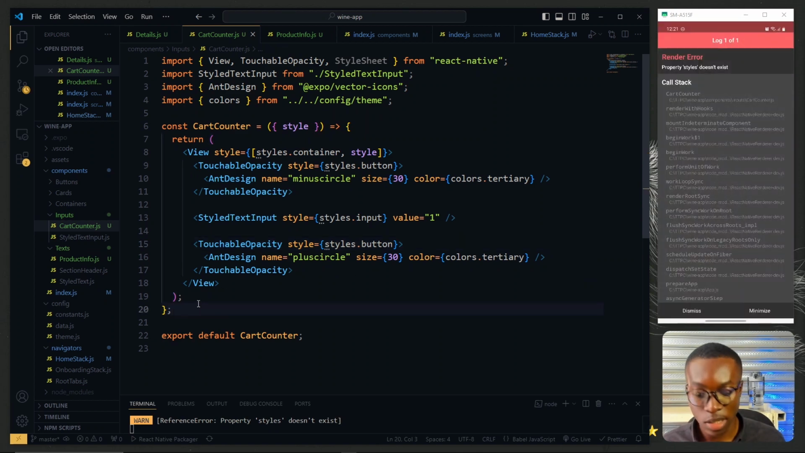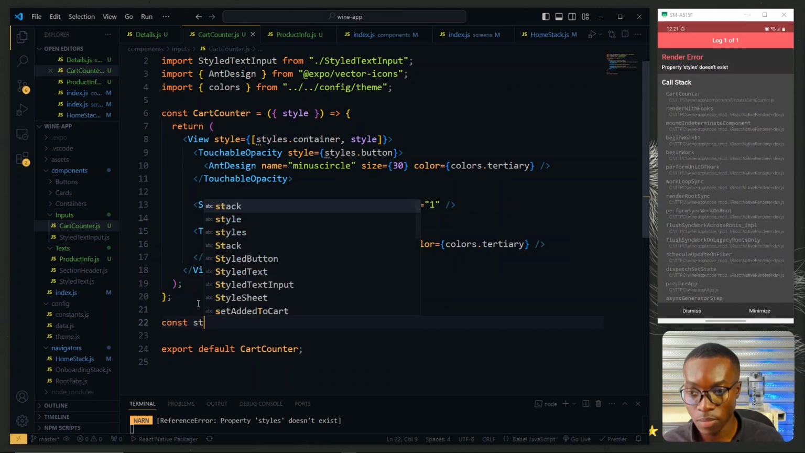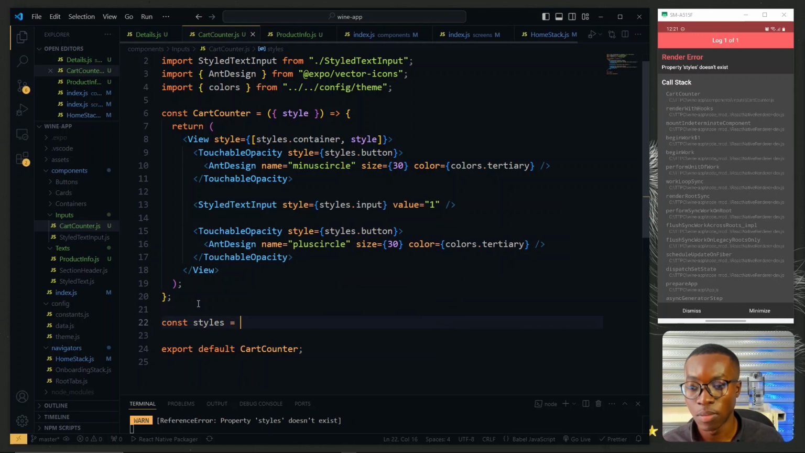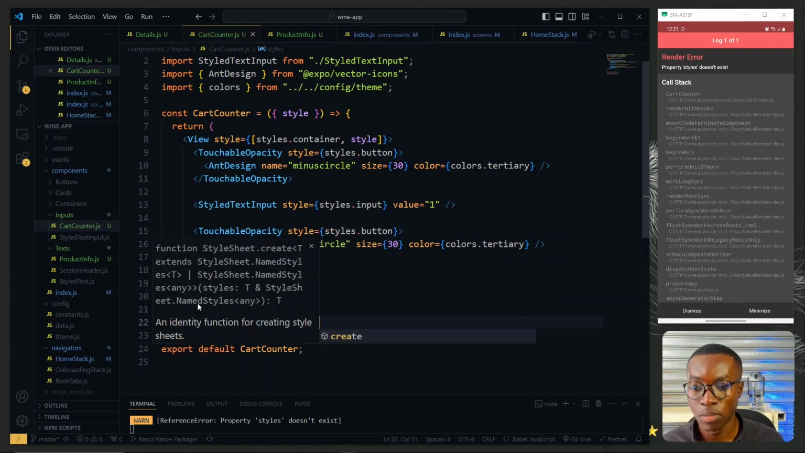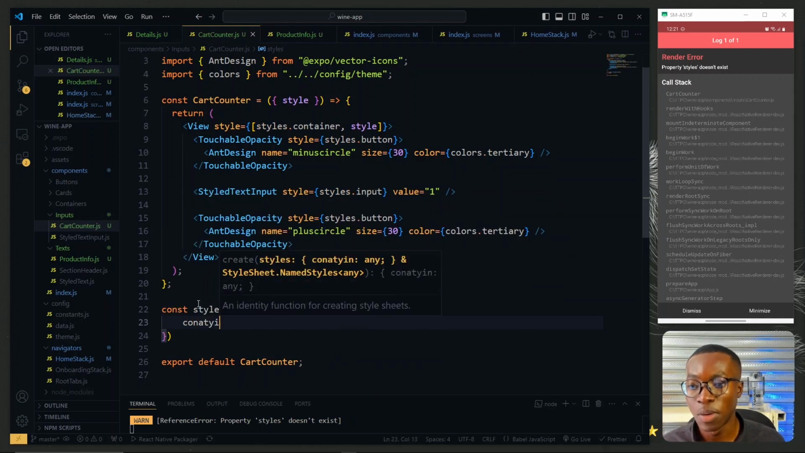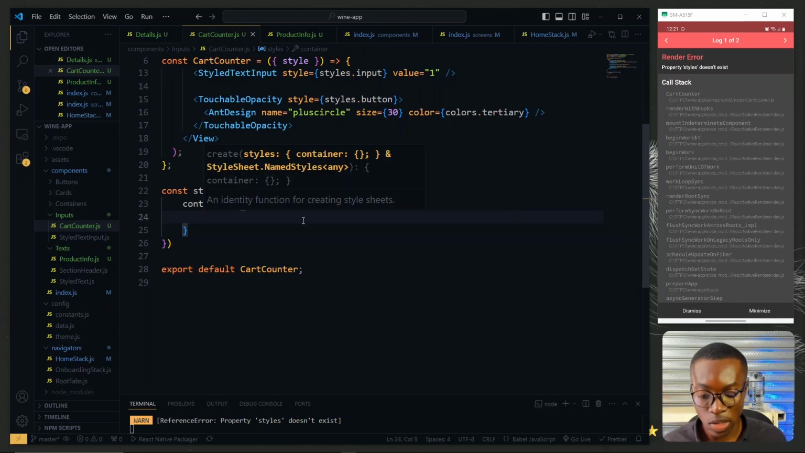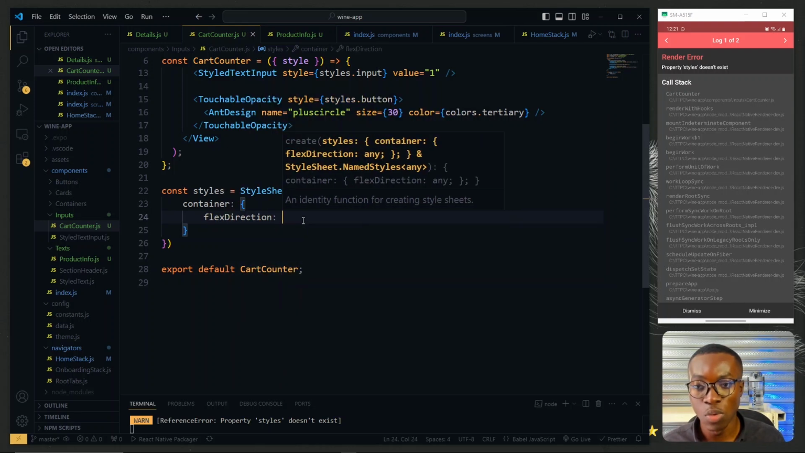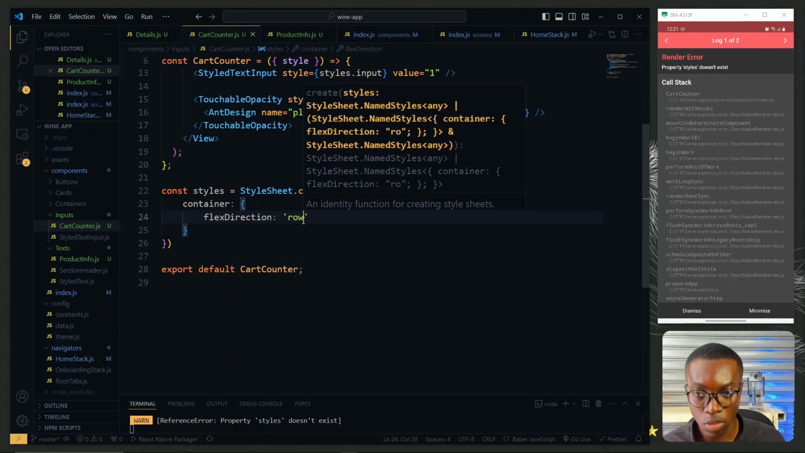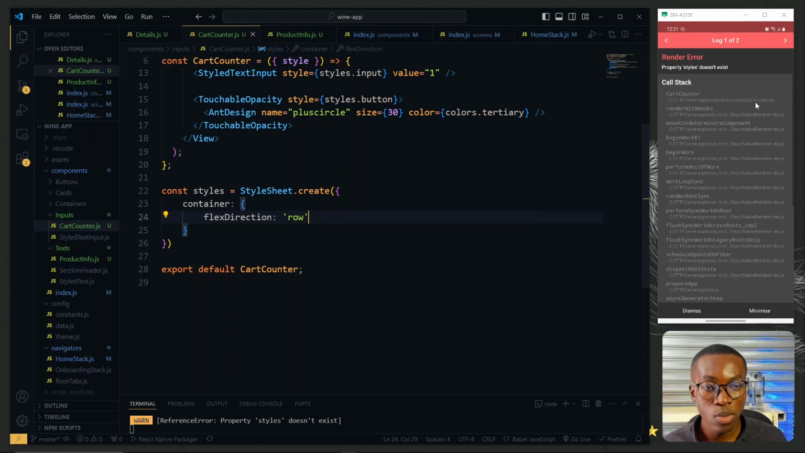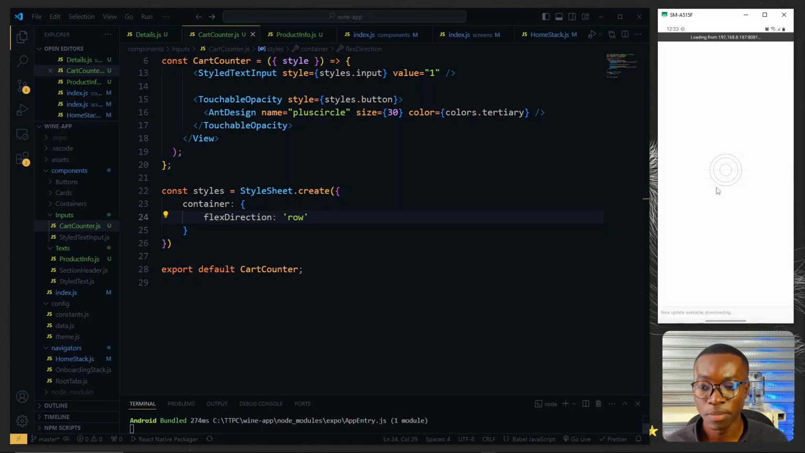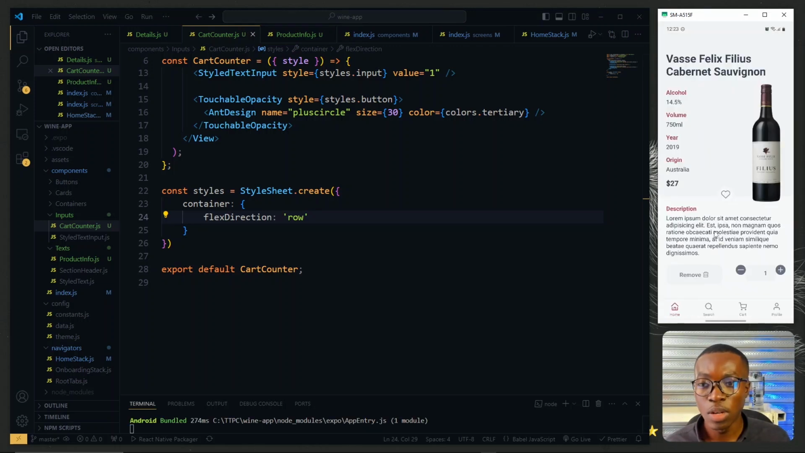After this, we can create our style sheet here. And then we can start with the container style rule. The first thing we are doing here is to set the flex direction to row. Now the app is still saying styles doesn't exist. So let's reload it to see if we can get rid of it. Once we do that, we should see the output of our work.